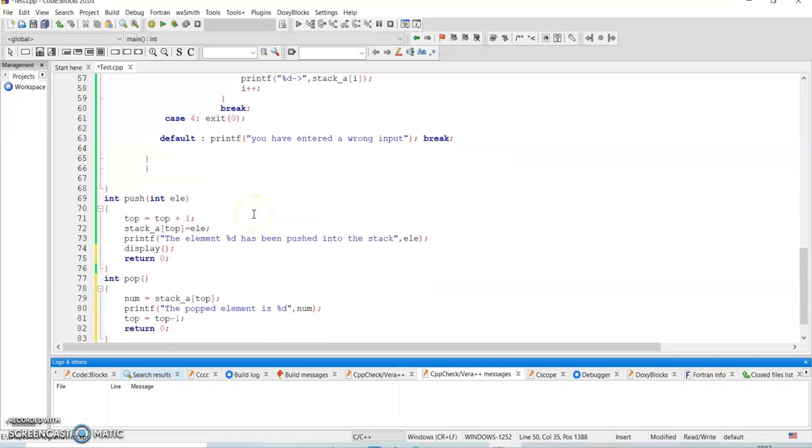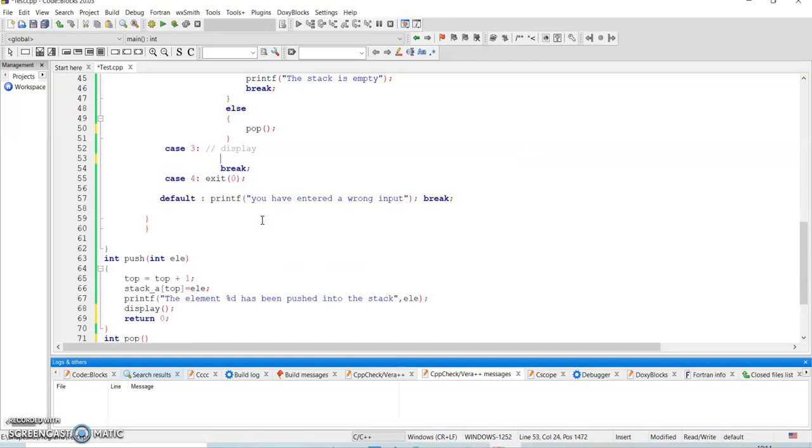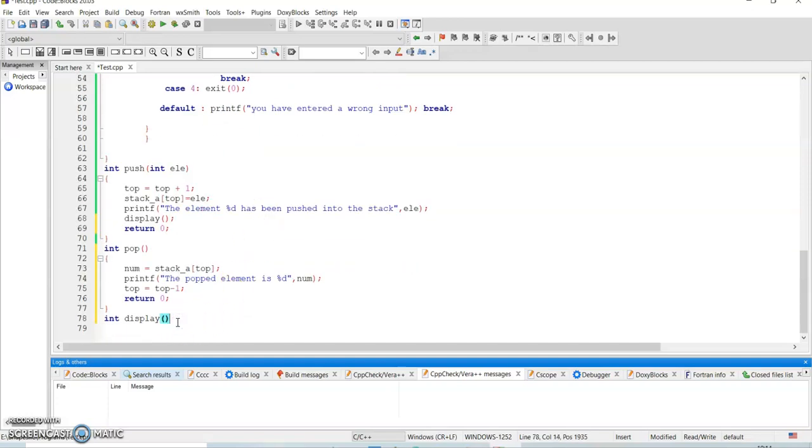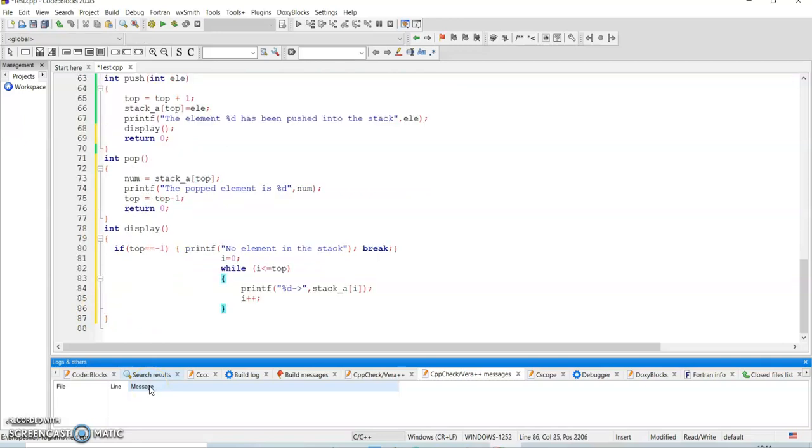Done. So now next is the display. Same: if top is equal to -1, printf no element in the stack, we are breaking out. We will take this completely because we are displaying every time. Then I am putting it here. If top equal to -1, then the while loop is the same. The concept is the same, I'm just putting it inside the function. That's all.